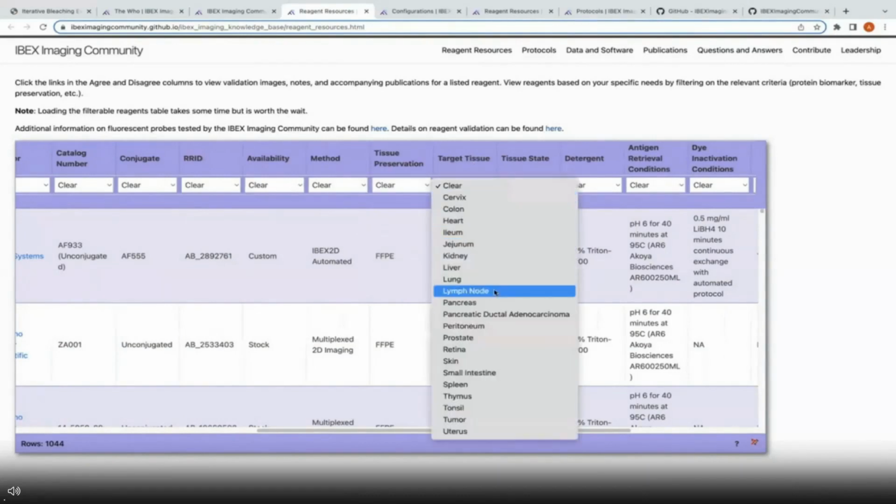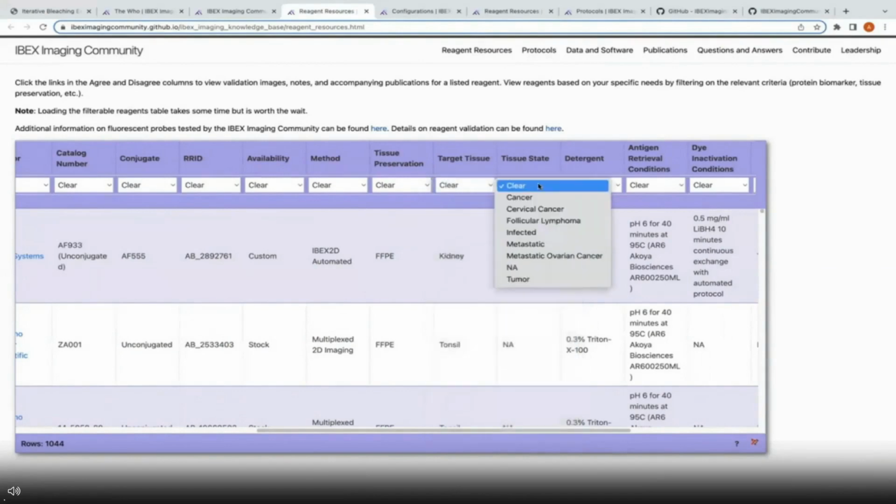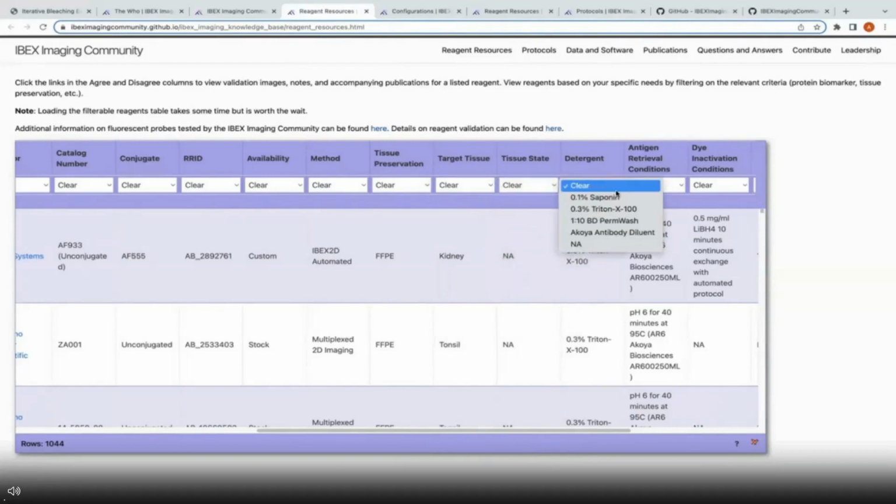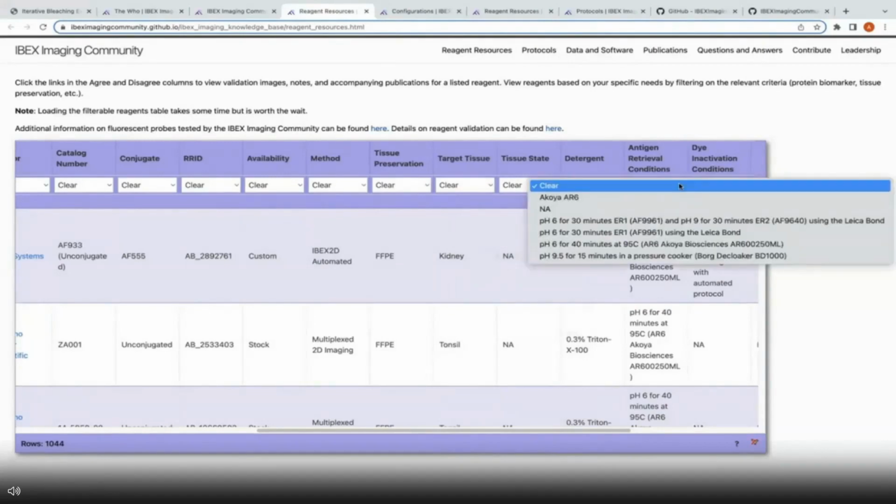Target tissue, so again, demonstrating that Ibex and many of these methods are compatible with different tissues and tissue states. So many of the antibodies, for example, would only work in a tuberculosis infected sample, and that provides a good control tissue to benchmark these antibodies. So that's why we want to record that state. The detergent, this is the devil's in the details. We have observed a difference in antibody performance based on the detergent used in your blocking and staining buffers.